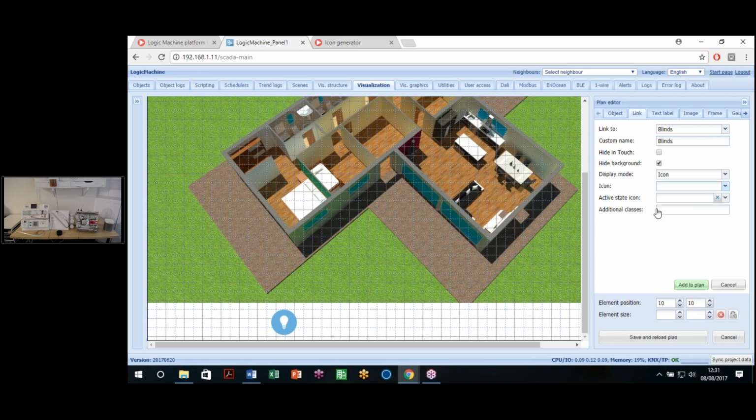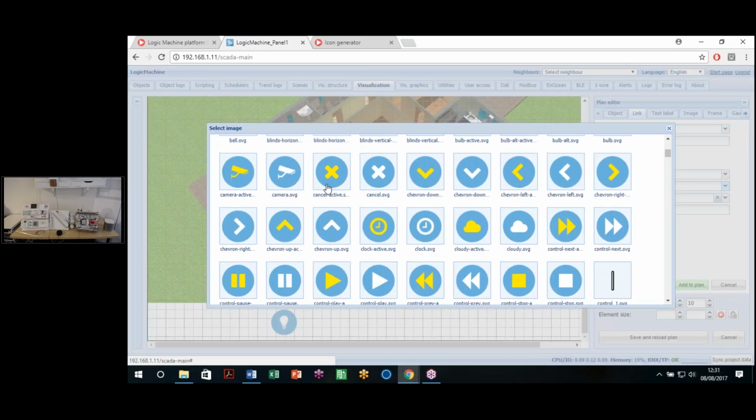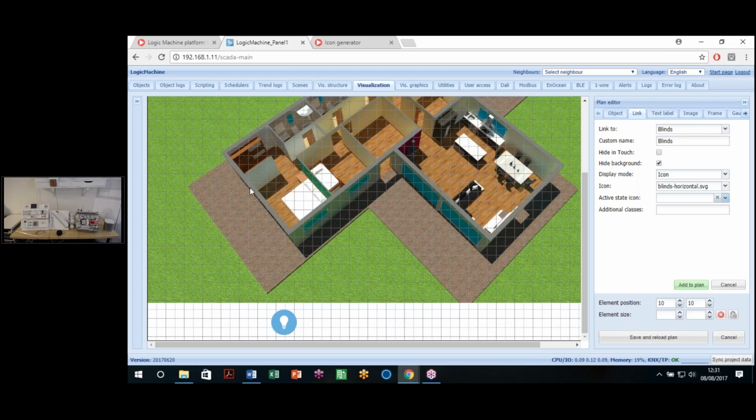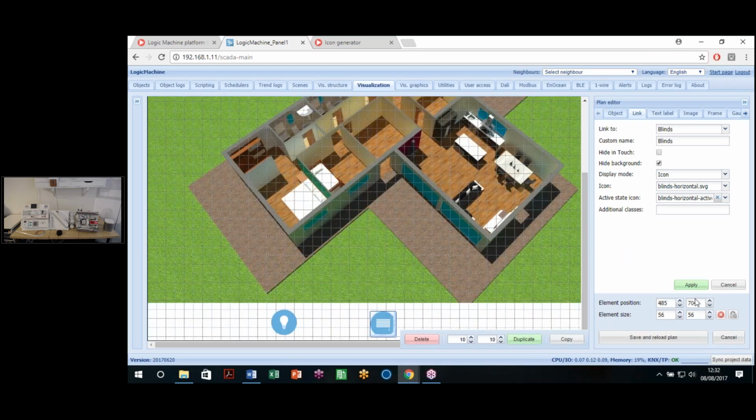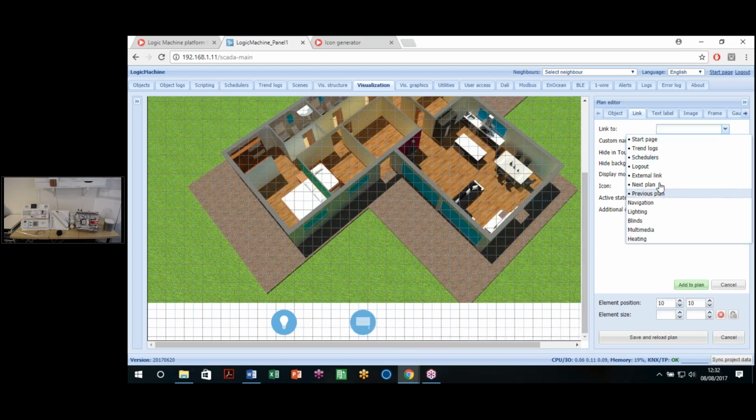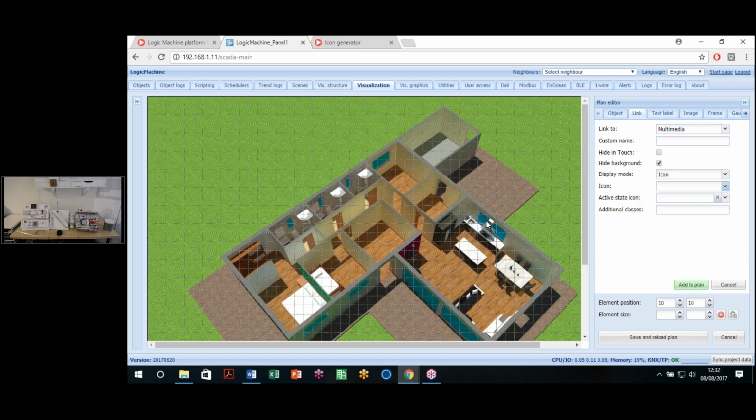And let's set very quickly a blinds icon, active state icon blinds, add to plan in the top corner. We put it down where we need it. It's this easy to create a visualization. This is just the basics, creating links through the multimedia.